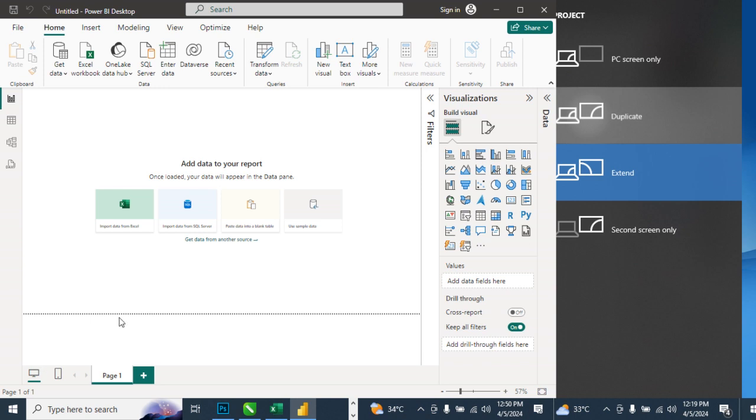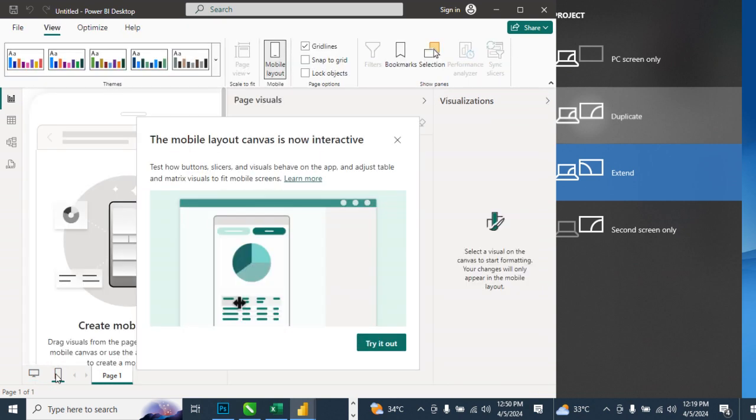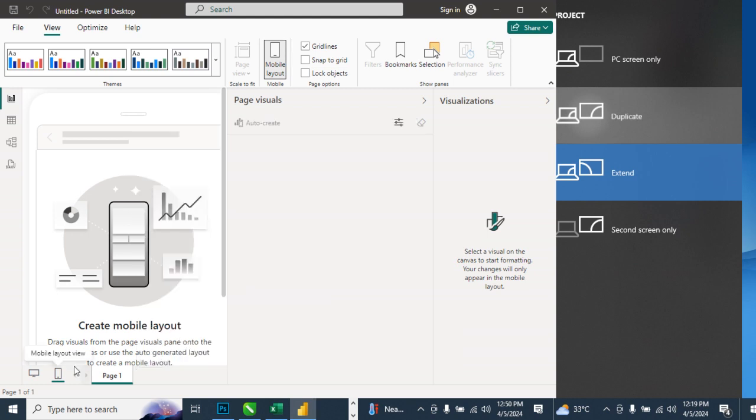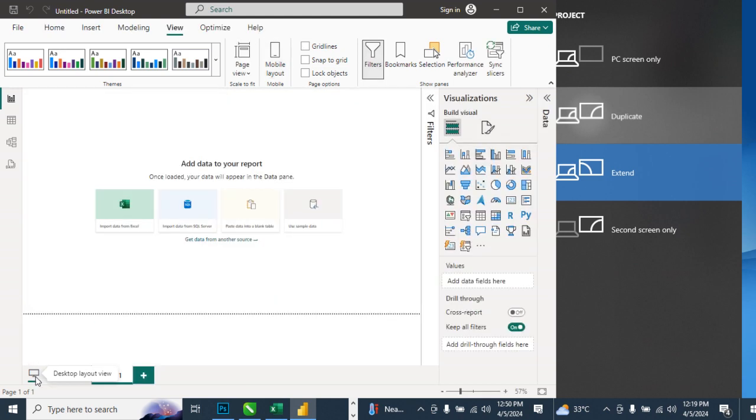So let me identify them. Look up here. Can you see this icon? If I click on it, that is the mobile view of my report. Then if I switch from this to this, that is my laptop view. So this is my mobile app. Now let me start from the top and take them one after the other.